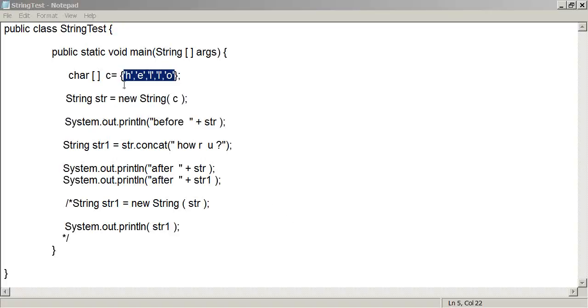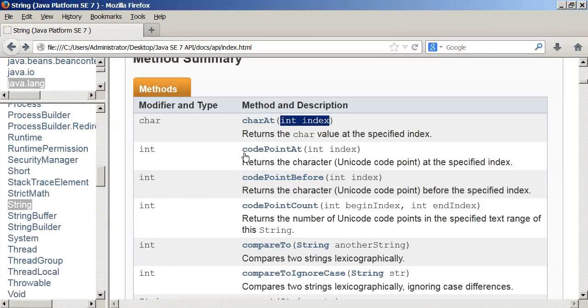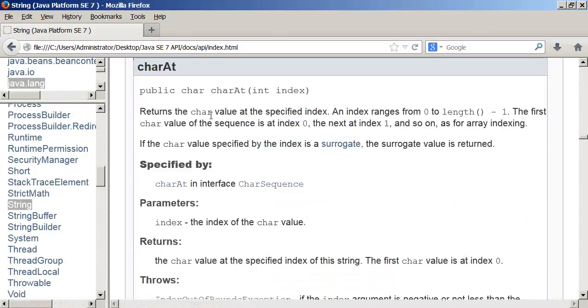Now the charAt method. What is this method? How to call this method? This is a method from the String class. So in the same way, if you want to use this method, you require a string object. String object dot charAt, pass an integer, and it returns a character. If you want to know more about this method, you can just click on it. It describes what this method is going to do for you.